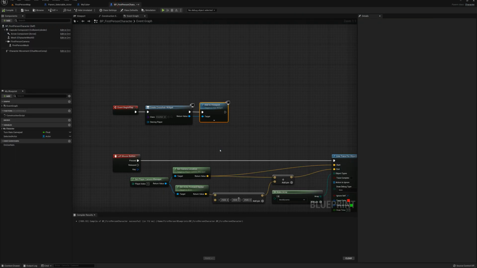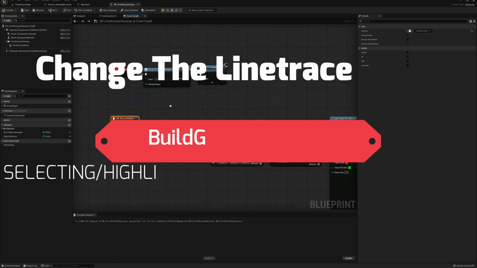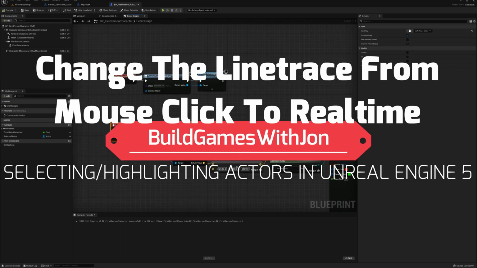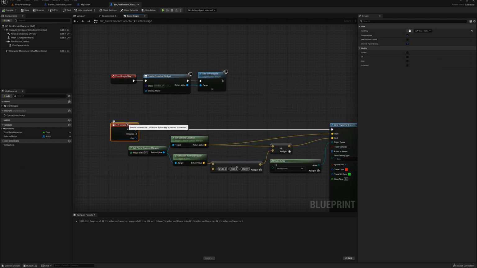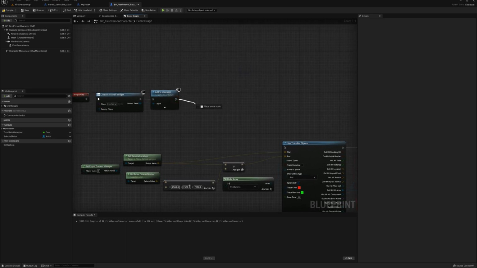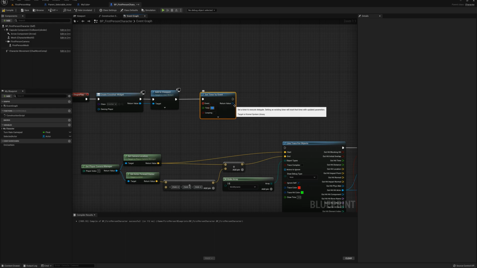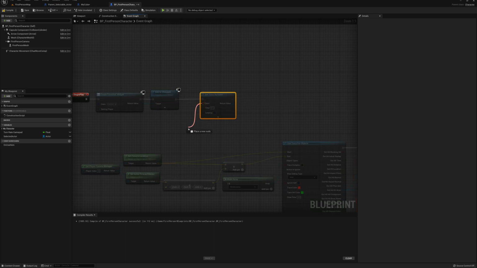Okay, first thing I'm going to do is, instead of doing this on the left mouse button, I'm going to make this a more real-time effect. So I'll delete this left mouse button, and from the begin play here, what I'm going to do is say set timer by event, and I'll set this to a time of 0.1 and looping. So this is going to happen 10 times per second, this event.